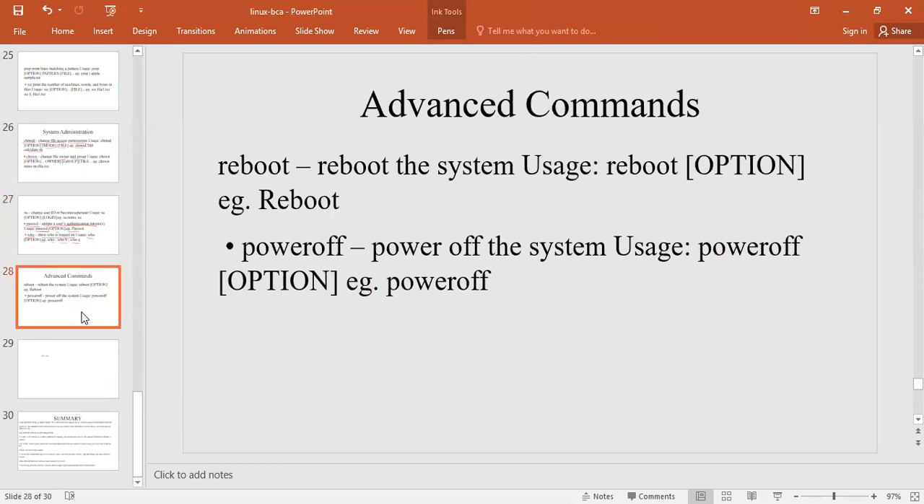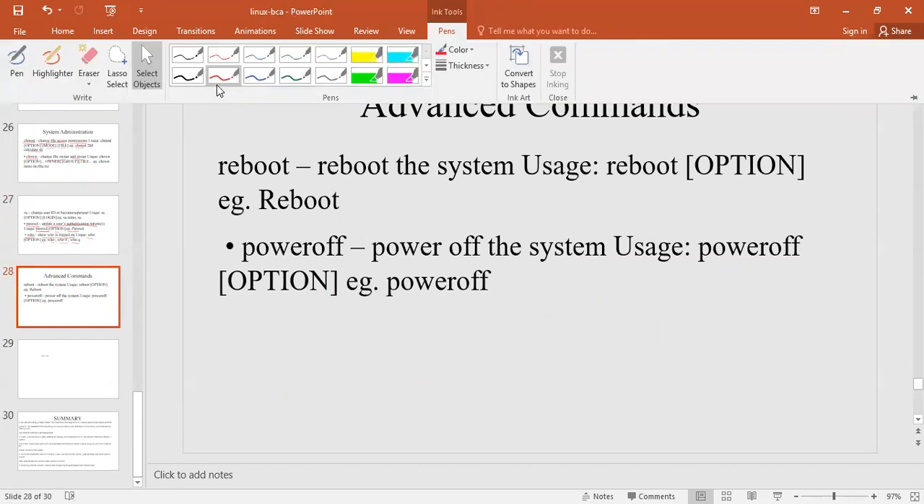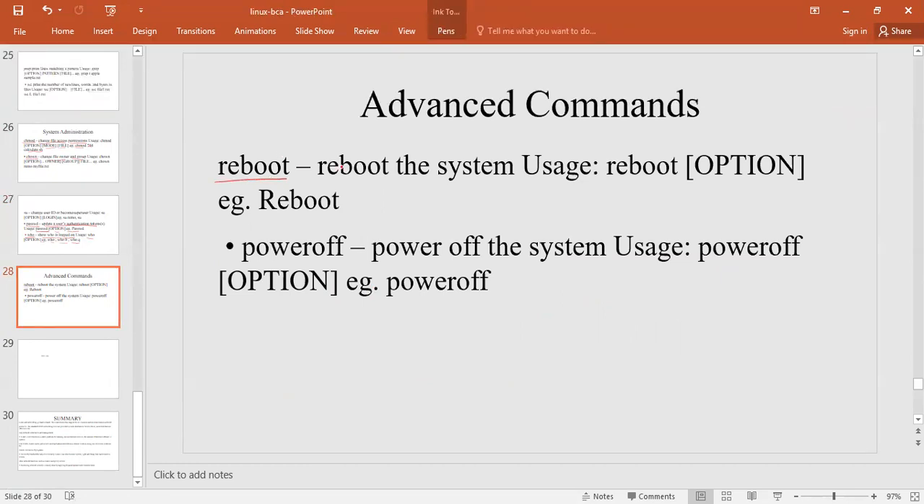Advanced commands. There are different advanced commands. How to reboot: when you have to reboot the system, this command is used, reboot. Reboot command is there. Reboot the system. Usage, how to use this: reboot and space. Then when you have to power off the system, you have to use the poweroff command. Example, you only have to type poweroff.